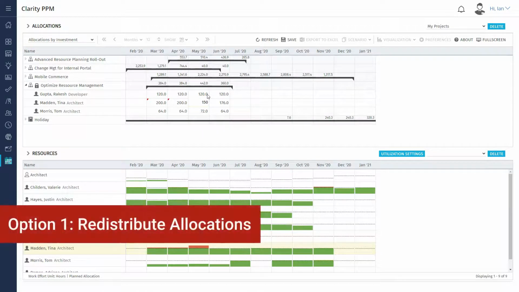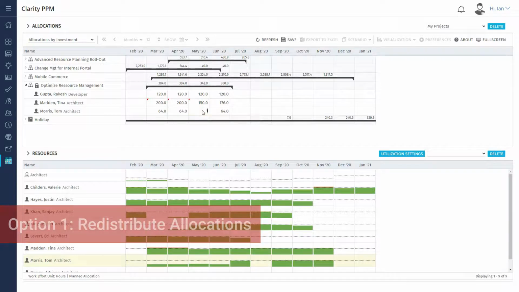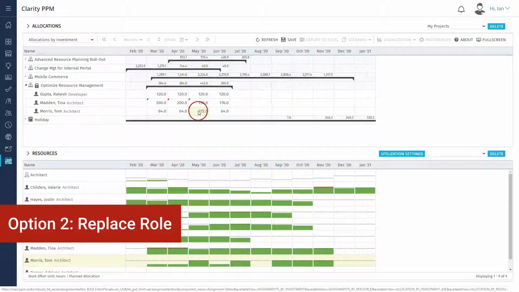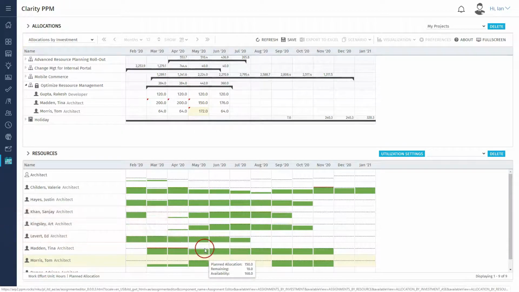If you want to redistribute the planning, you can enter the values directly in the row of another resource. If you want to replace it, you can drag and drop another candidate on the resource.